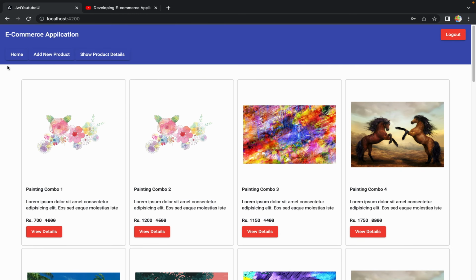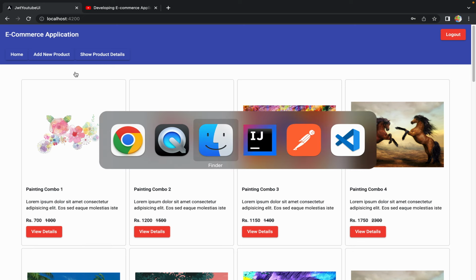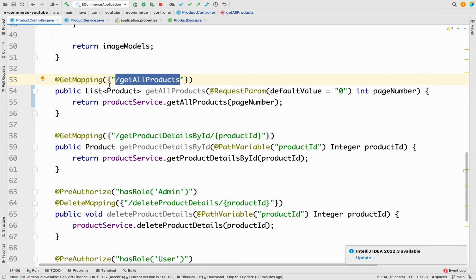For fetching the products, if I go to IntelliJ, we have one API called /get_all_products, and in this API we have already applied the pagination. If you haven't watched that session, you can check it out by clicking over here.